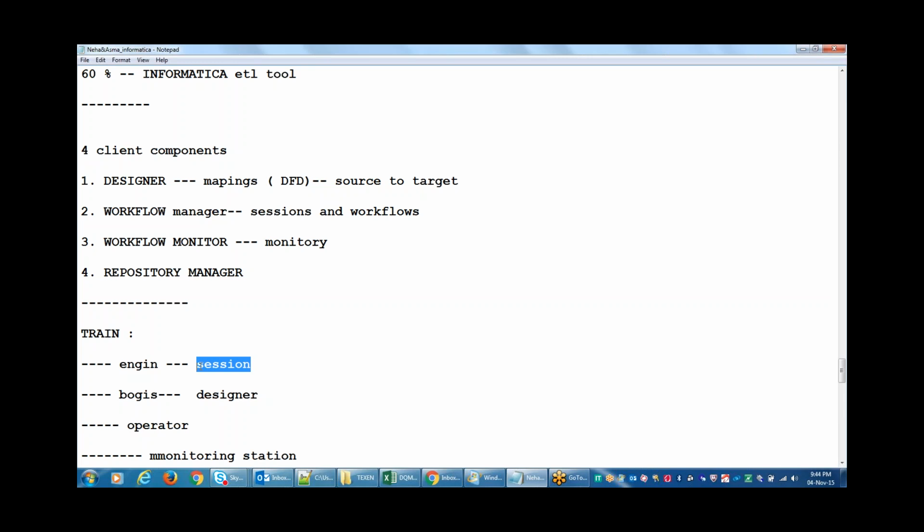So this particular bogie should load only 500 kgs, it should not allow more than that. The same thing in Informatica: we call the engine a session. And to run the session, what is required? Workflow Manager. Yes, to run the session, a workflow is required. So that is the operator, we can call it an operator.